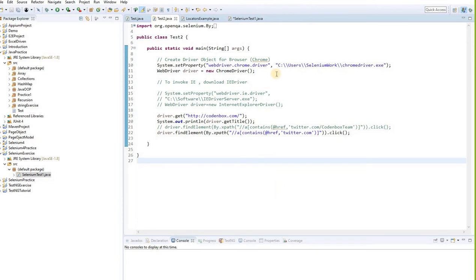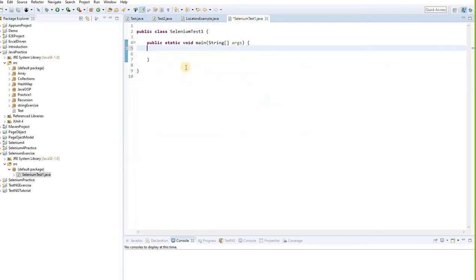Okay, firstly we're going to create, let's create, this is the comments, right? So what we're going to do, we're going to create a WebDriver object for Chrome browser. Okay, so based on Chrome, we're going to create an object of Chrome browser, WebDriver object for Chrome browser.